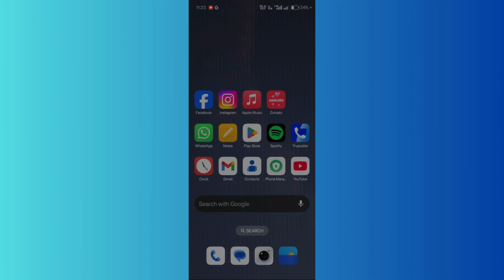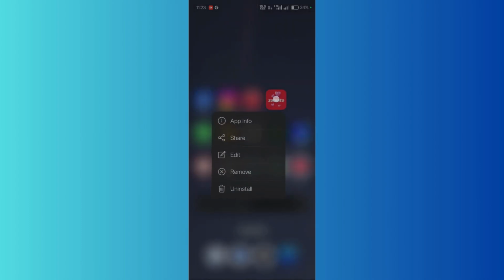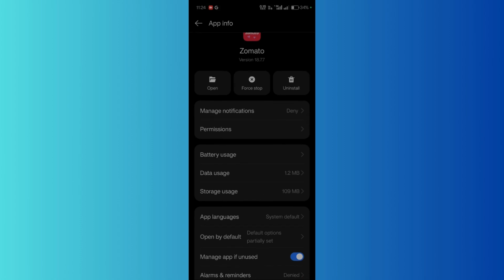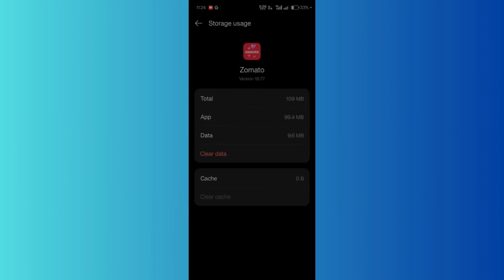In order to proceed, simply tap and hold the application icon and click on App Info. Then once you are inside the settings of this application, you need to watch for this option which says storage usage. Then simply head on to the storage usage.